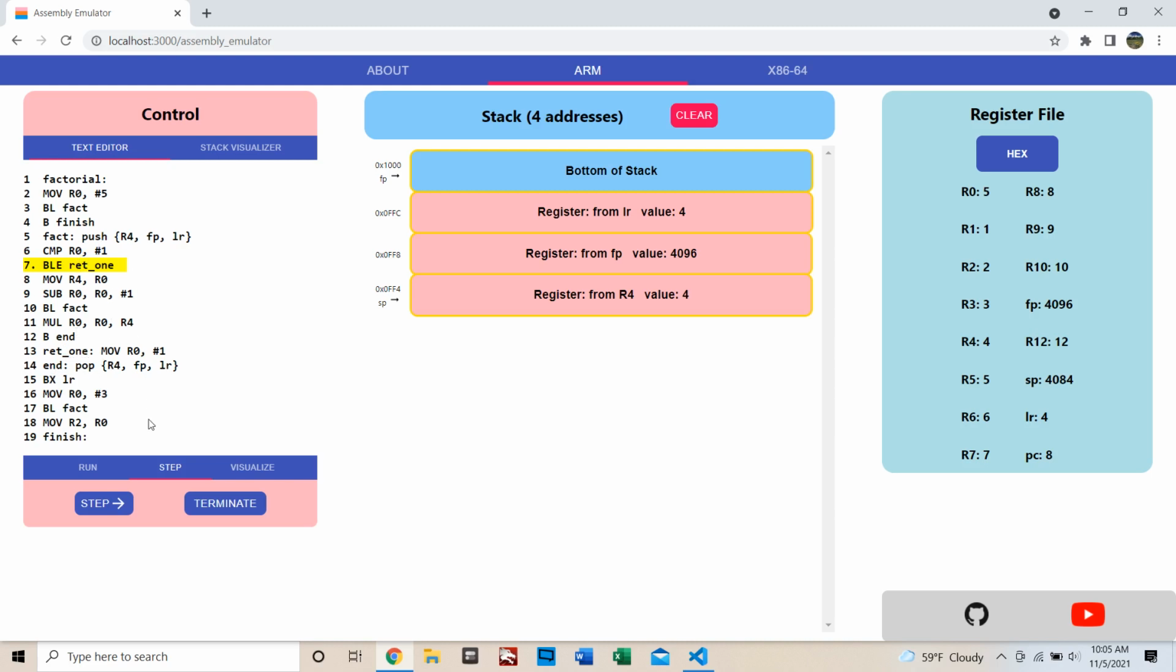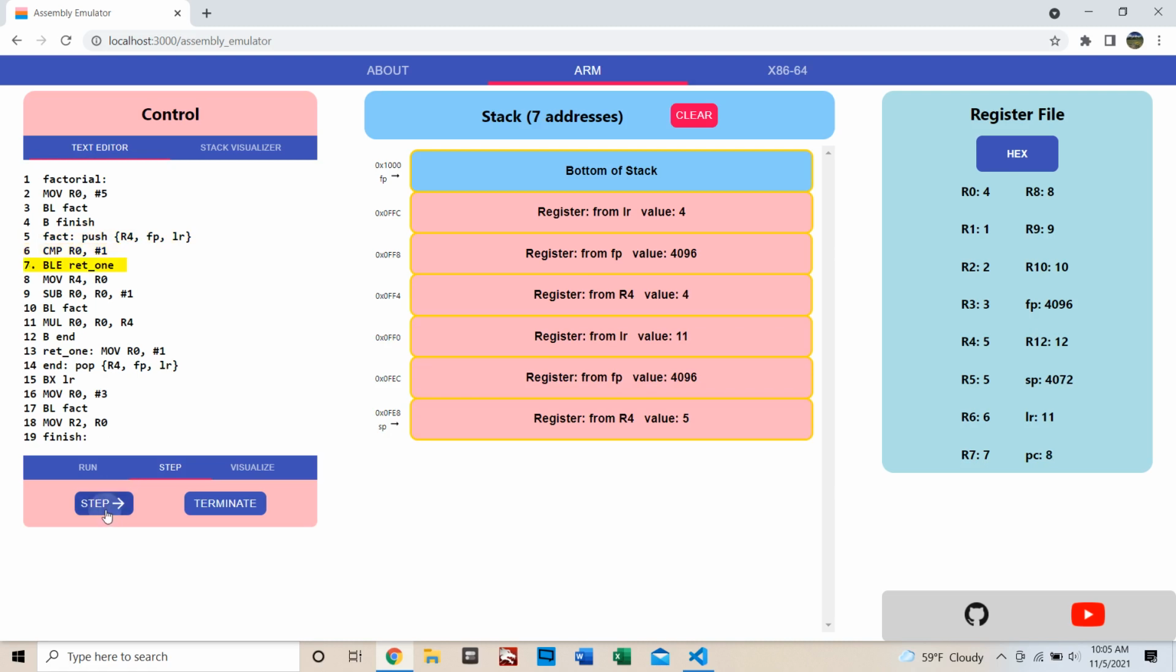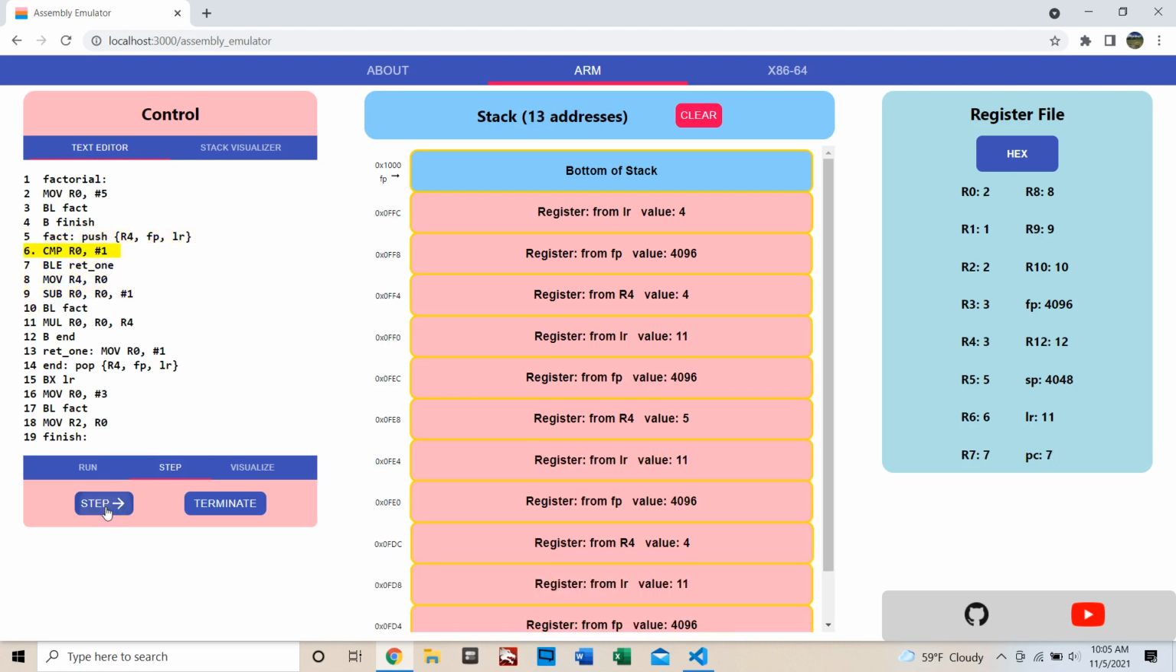Next, we push R4, the frame pointer, and the link register onto the stack. Compare R0 to 1 and branch to this label ret1 if it is 1, and that's the base case. Since it's not 1, then we go into the recursive case, move R0 into R4. You can see that R4 is now 5. Then we subtract 1 from R0, and then go back to factorial, and then push R4, the frame pointer, and the link register onto the stack. And we continue this loop until now R0 is 1. So now we branch to return 1.